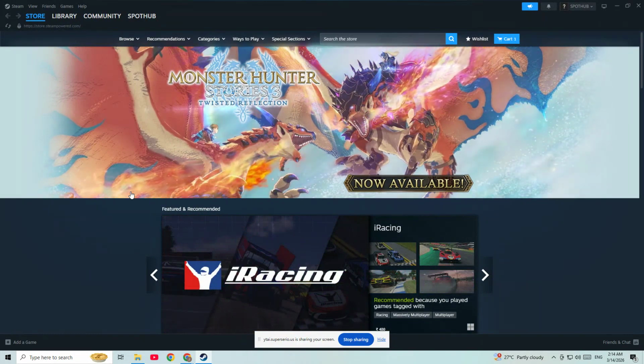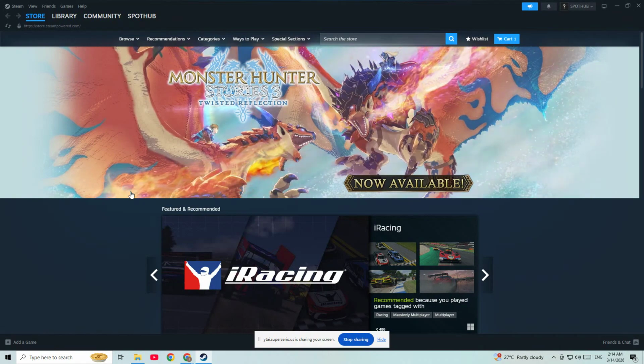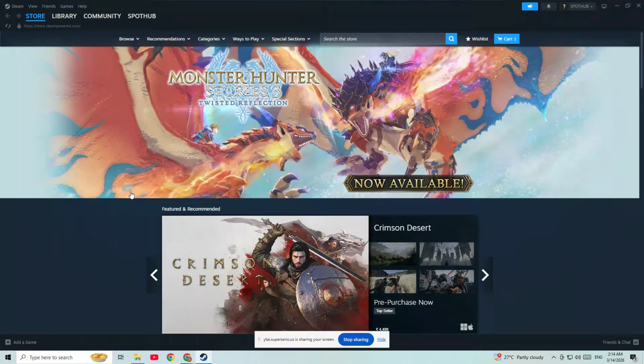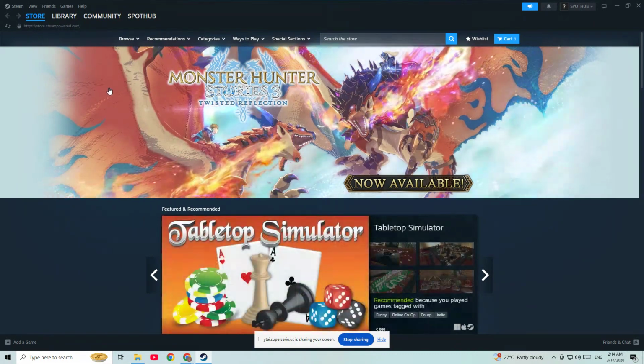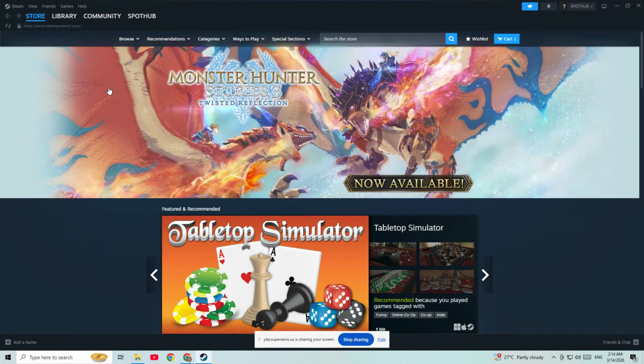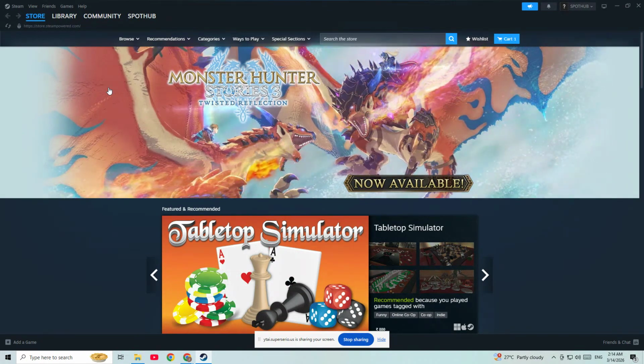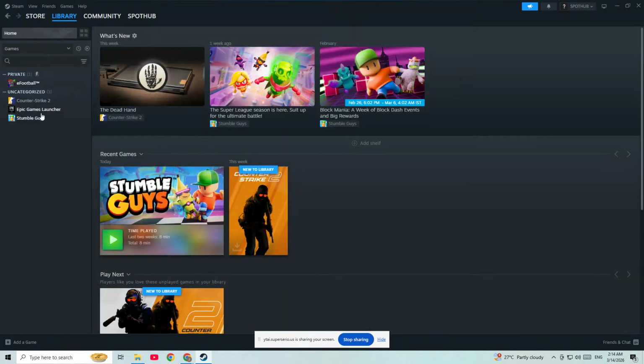Alright, let's get started with the tutorial. First, you need to open your Steam client on your desktop. Make sure you are logged into the correct account that contains the game you want to delete. Once the application is open, look at the top navigation bar and click on Library. This will bring up your entire collection of games, software, and tools.